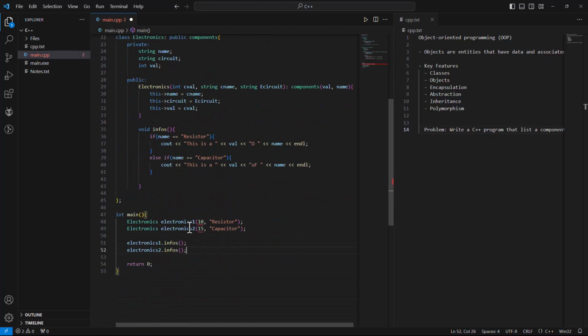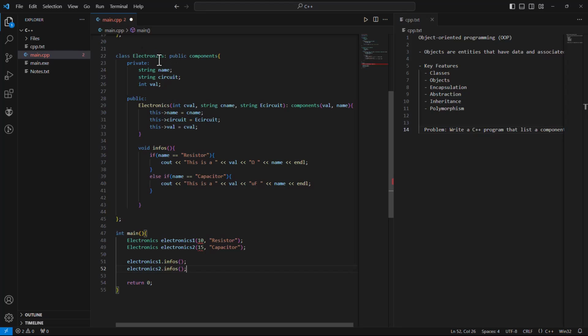Now we've got a problem here because this object electronics1, which is inheriting from this electronics class, has a member function electronics that takes 3 arguments and we are only passing 2 here. So we need to fix this. So we have to add another argument.